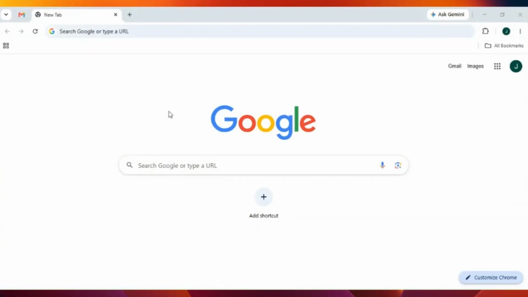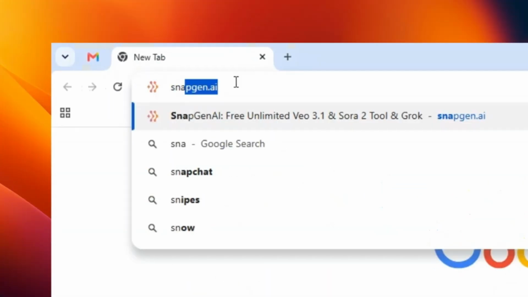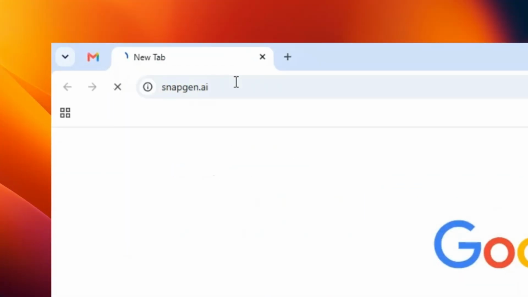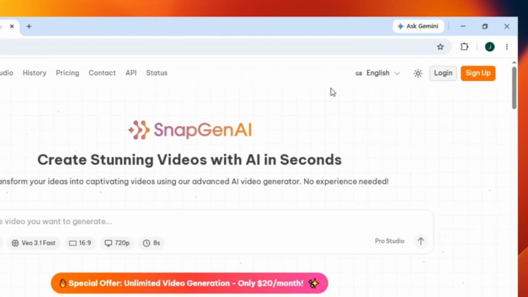In today's video, I'll show you once again how to generate unlimited free AI videos without any watermark or paid subscription. So let's jump right into it. First, open SnapGen AI. I have also added the link in the description below. Once the site loads, you'll see an interface like this.